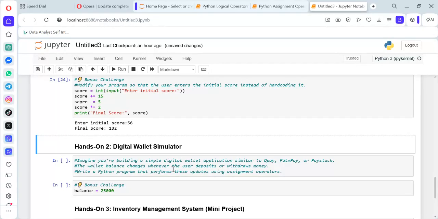Then divide the balance equally among your three savings accounts. You have three savings accounts. What are you going to use to divide it? Slash equals to. So yes, slash equals to three. So you are dividing it equally among your three savings accounts. Then print the final balance. So now let's print the final balance.